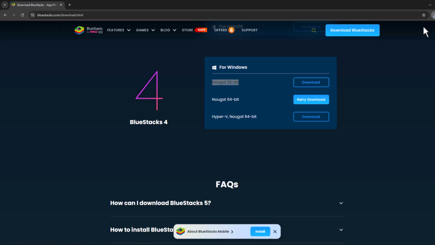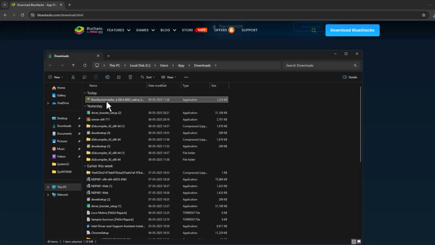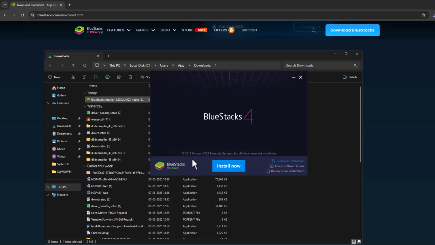After the download is done, select this folder icon, right click on the downloaded file and select run as administrator. Select the install now option.